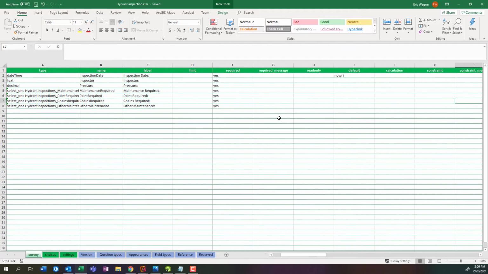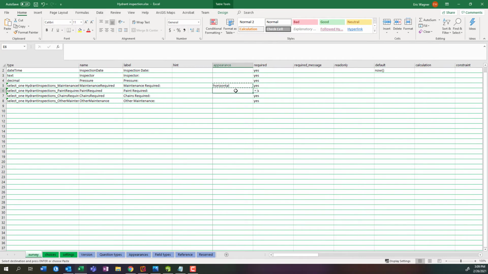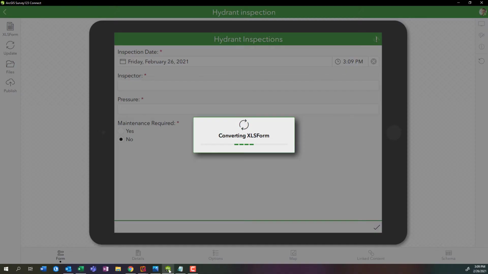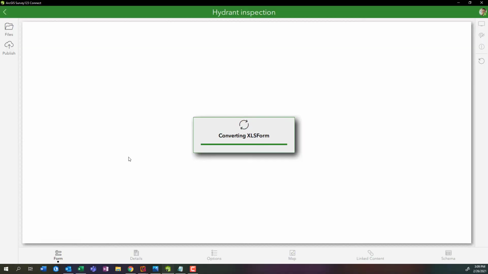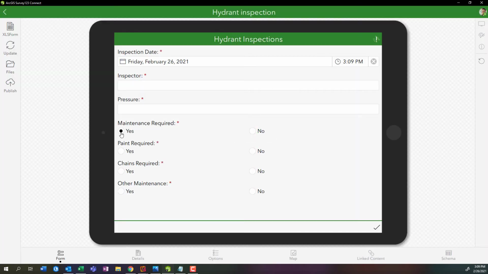And maybe one last thing, if I wanted to, I would also have the ability to change my appearance. Again, same questions we were working with before when we built this in Field Maps, but now we have the ability also to do this within Survey123 as well. Again, changing the look and feel or even the color of what this is going to look like when someone goes through it.